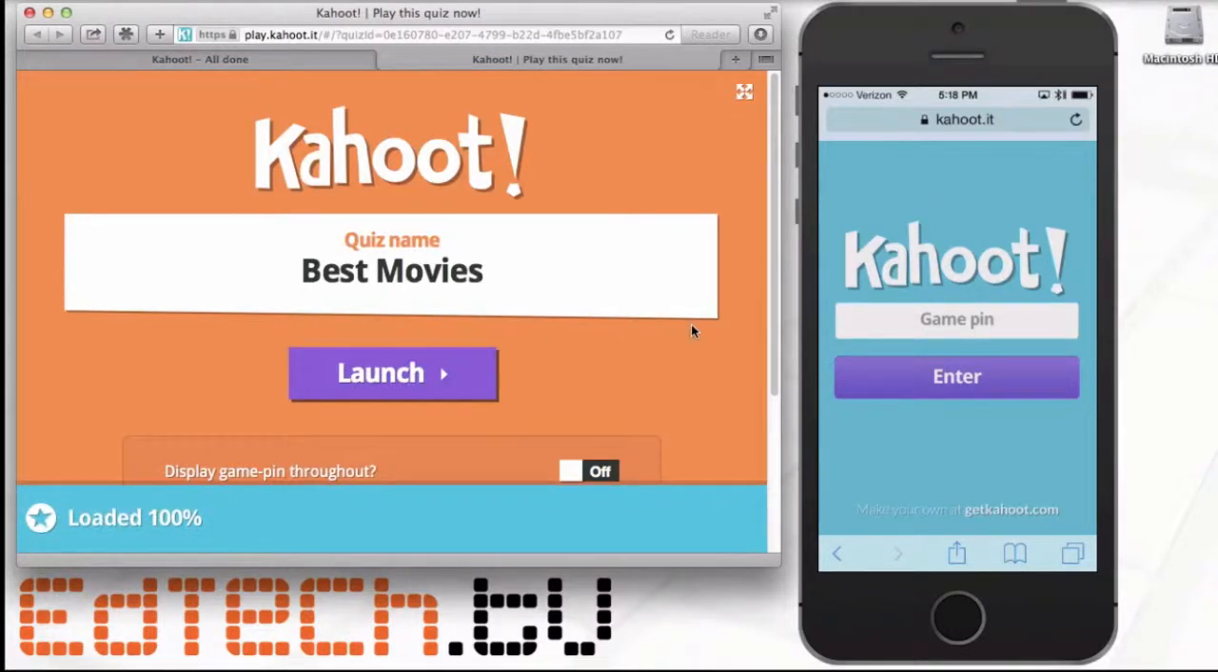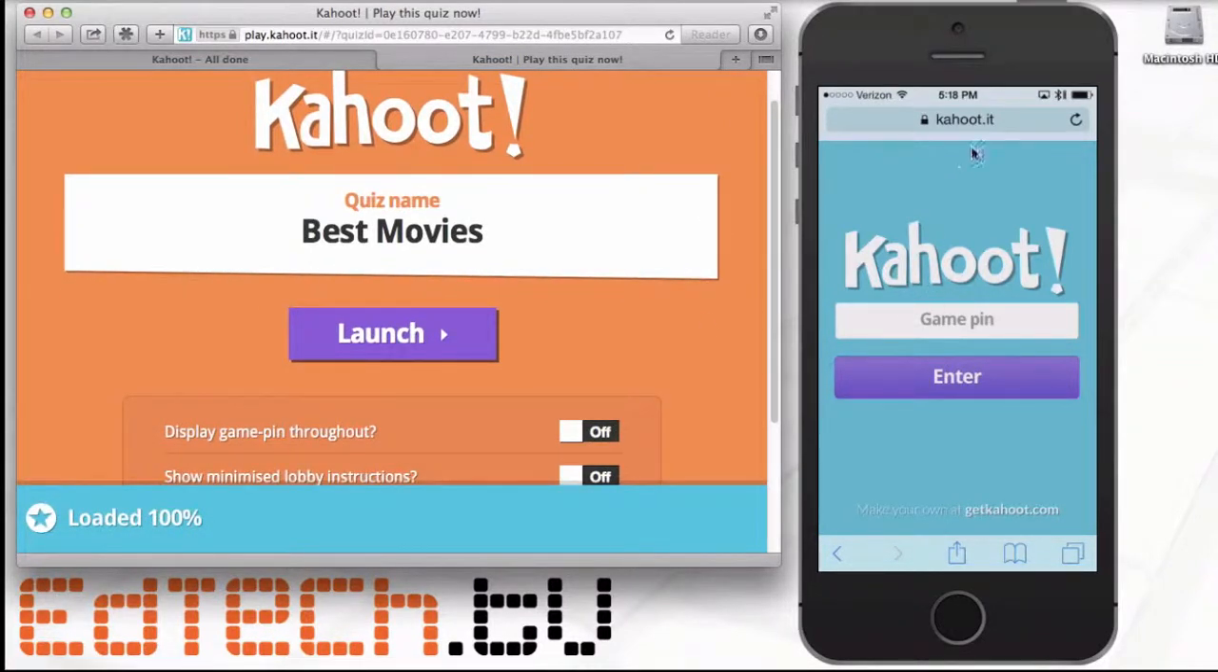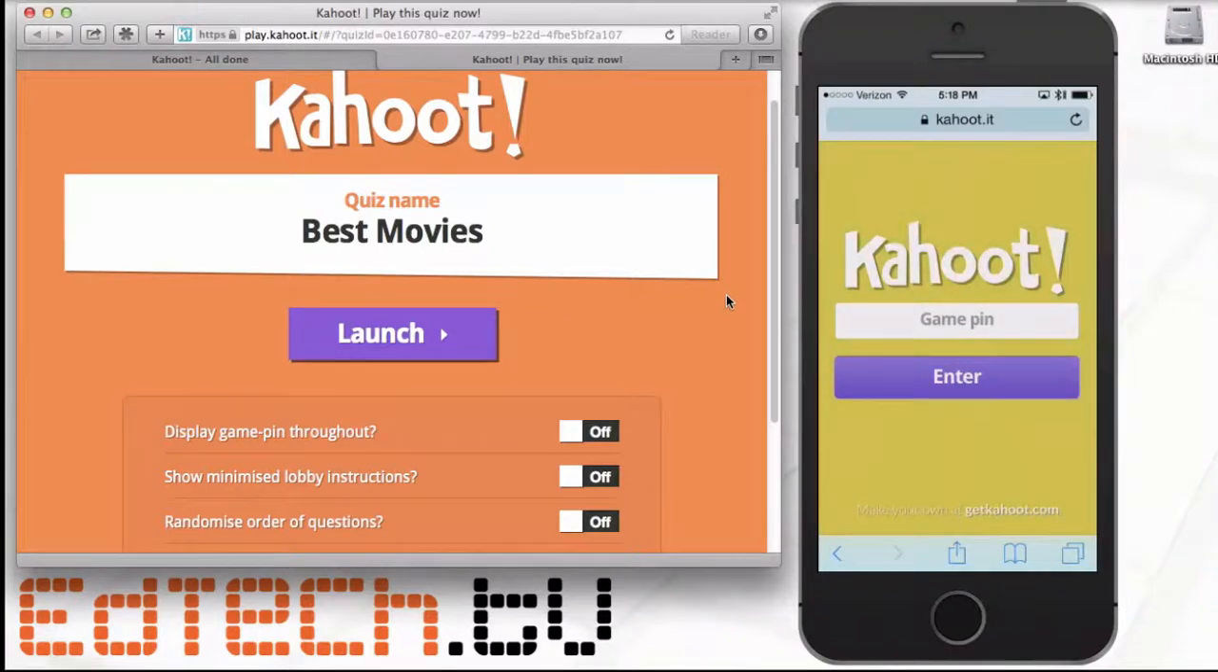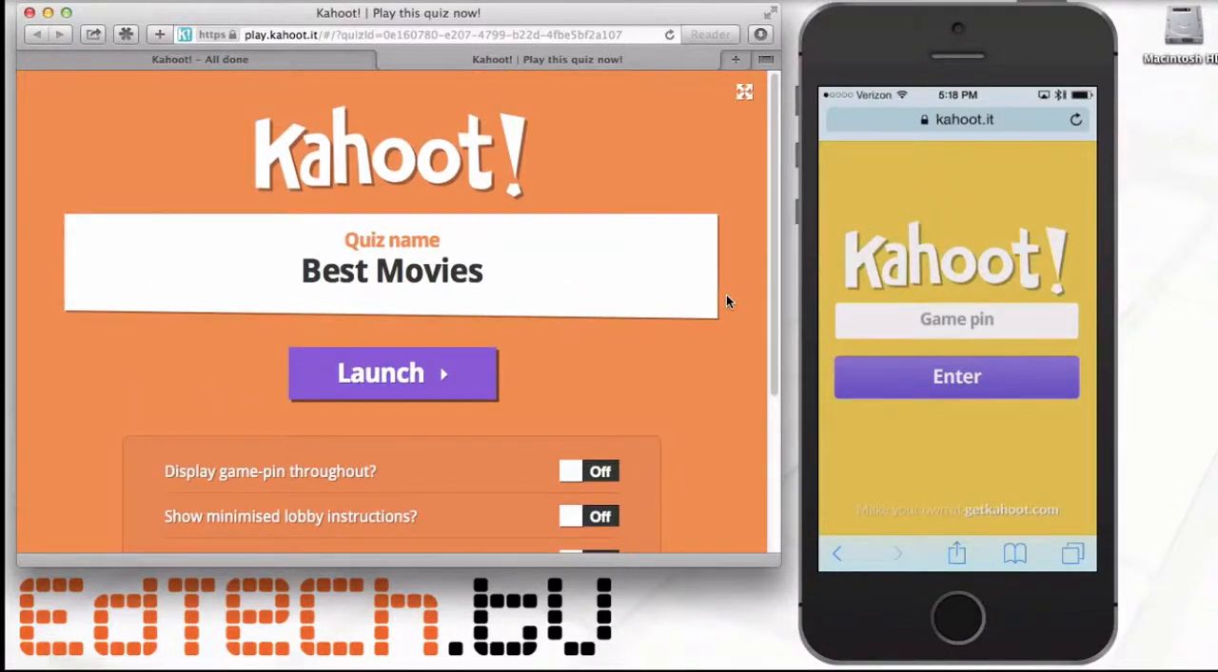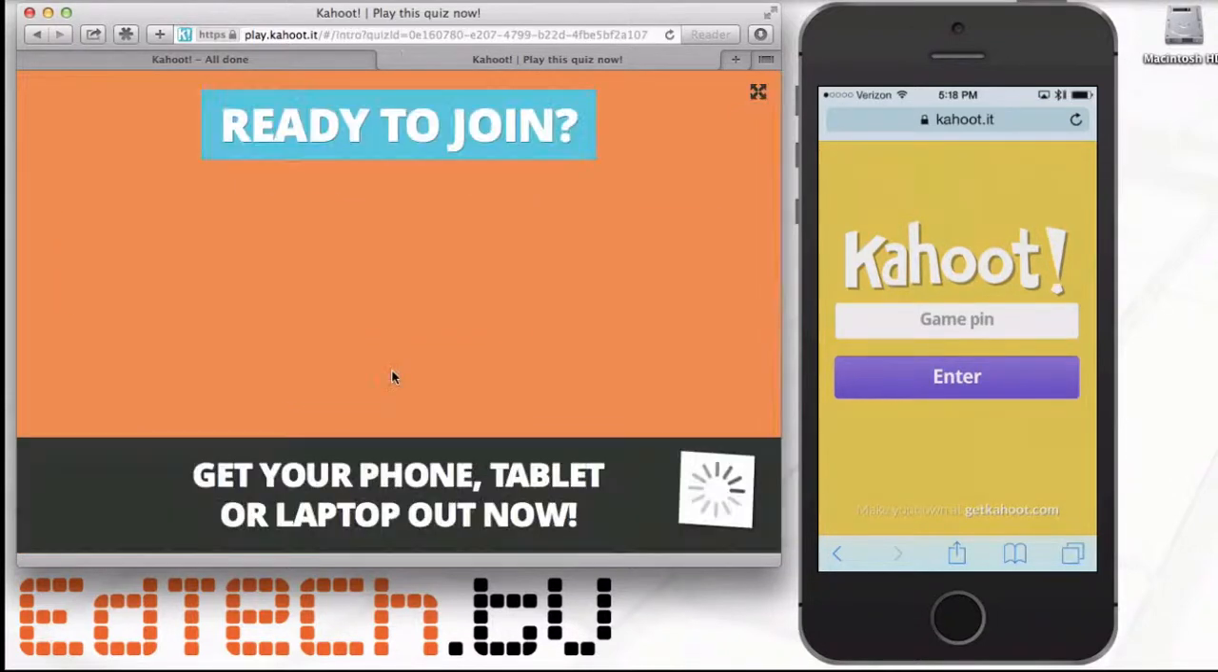And the students are going to have this website that's going onto their phones. They're going to go on to Kahoot.it. They can also download the app, but we'll just say that if they don't have the app, then we'll keep it pretty straightforward for everyone. Everyone on whatever device they're on, they can just go to Kahoot.it. So the quiz name is Best Movies. I'm going to launch it.